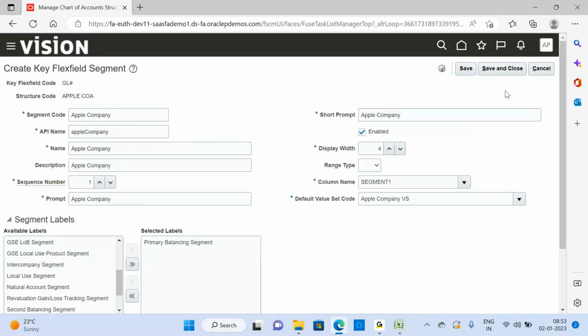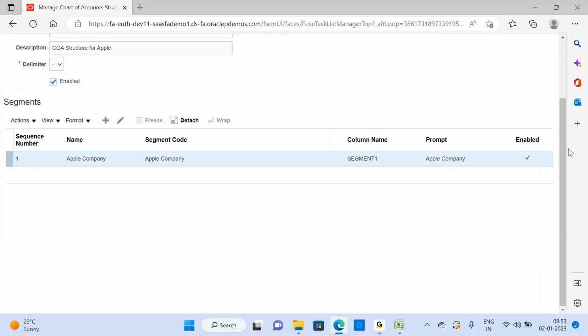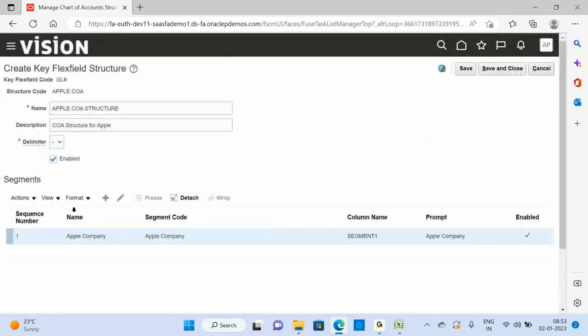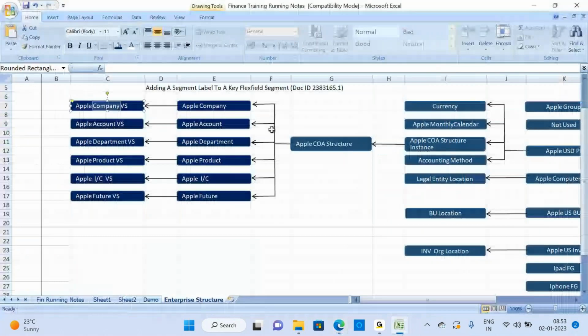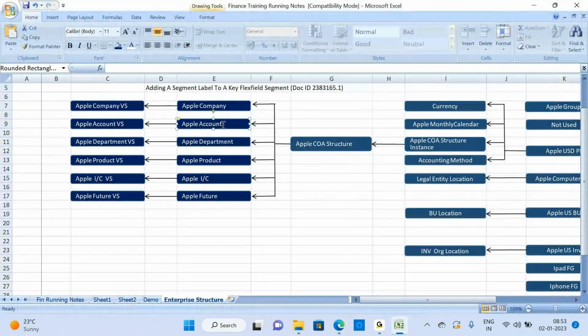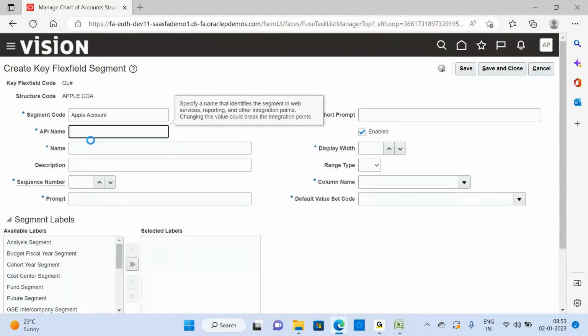Okay, so just save and close. You can see one segment is added inside my chart of accounts structure. Okay, I just need to add the other segments, right? Tab out, the API name will be automatically populated.